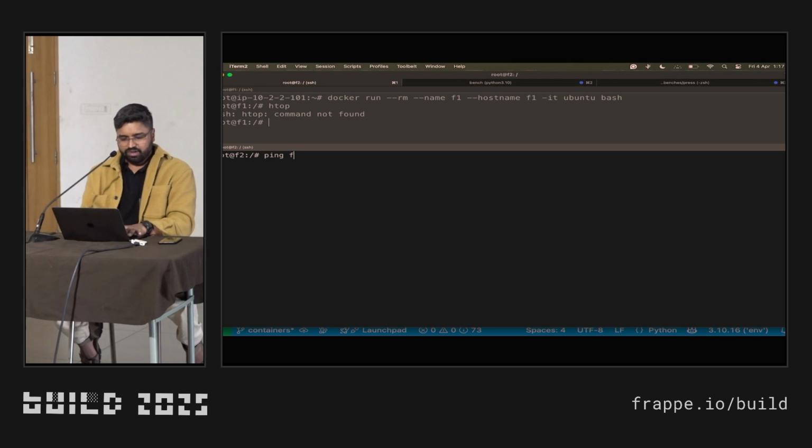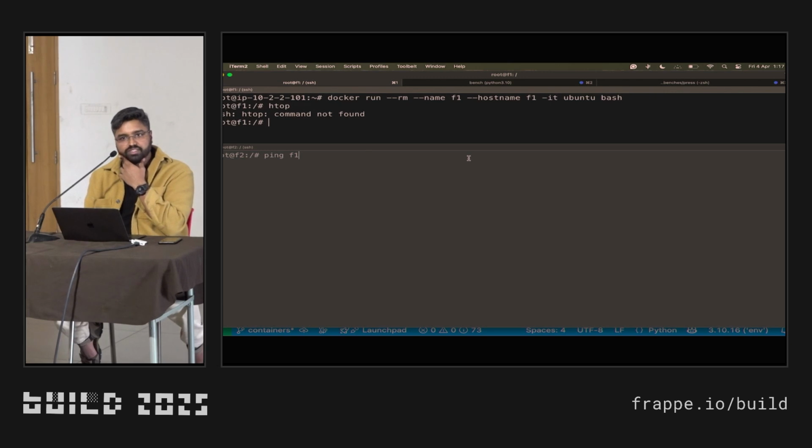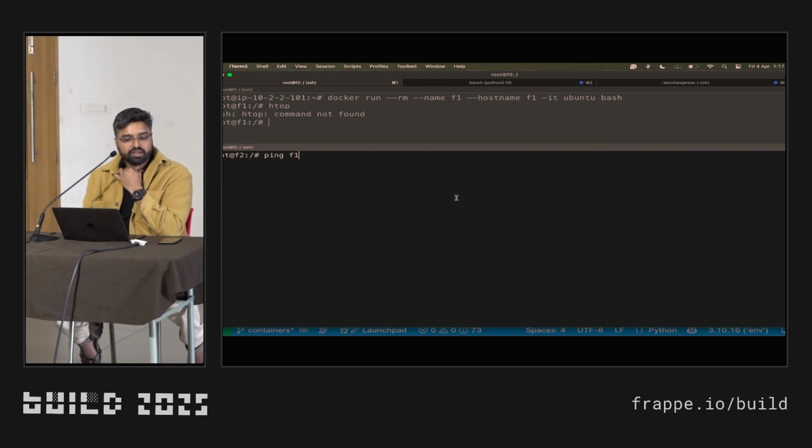So if I do ping F1, any idea what happens now? I will just run the containers with the rm and name flags. There is no network or anything like that. What do you think happens? Anybody? Okay. Yeah, so this is what happens right now. If I do ping F1, it basically says it doesn't exist, right?